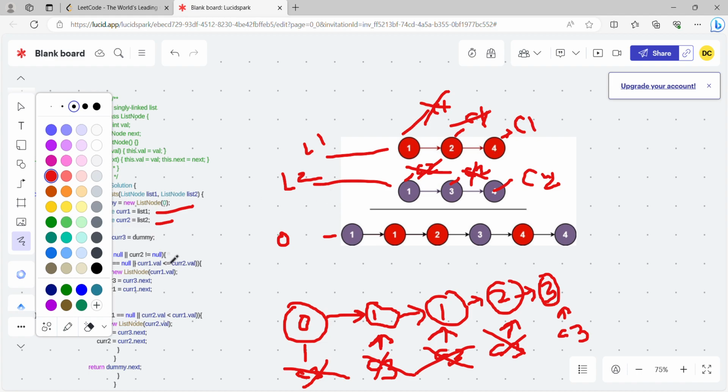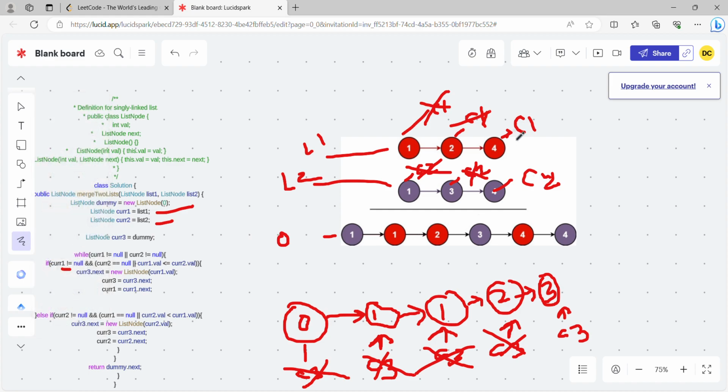So in the first condition you can see cur1.value is less than or equal to cur2.value, then this statement is executed if both are same. So now if both are same, then this statement is executed. So here you can see cur3.next points to the new list node cur1.value. So cur1.value means 4, so this 4 comes here. So now after that cur3 is updated as cur3.next, so cancel it. So this is our new cur3.